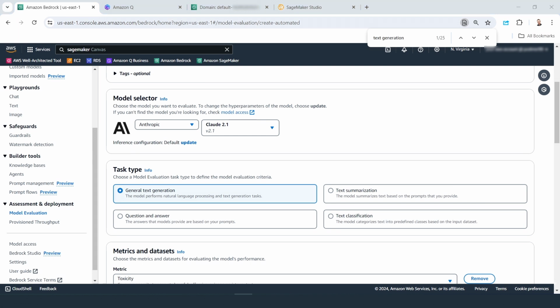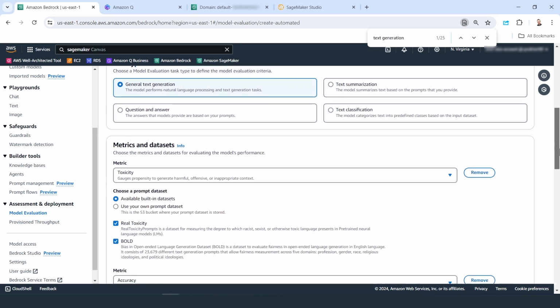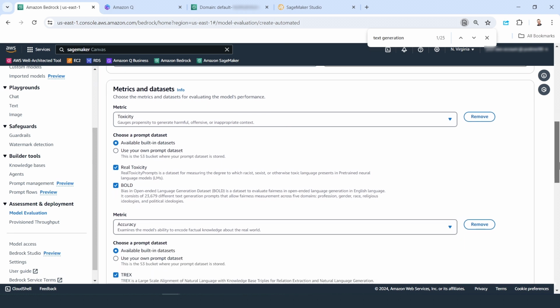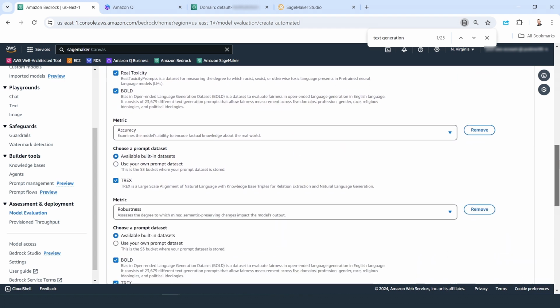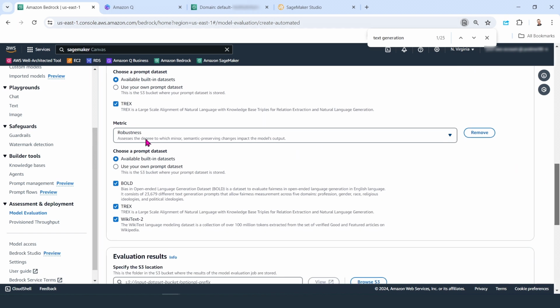And if we scroll down, we can start to see the metrics and data sets that are available to us. So you see here, we have toxicity. And if I wanted to, I can use my own prompt data set, but we're going to stay with the built-in data set here. Then we have accuracy. Scroll down a little bit more, we have robustness.